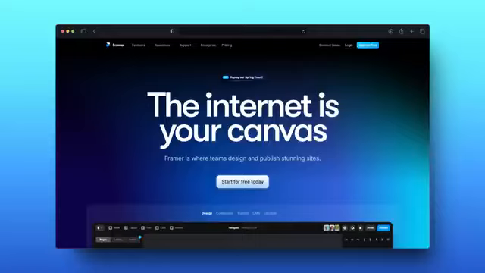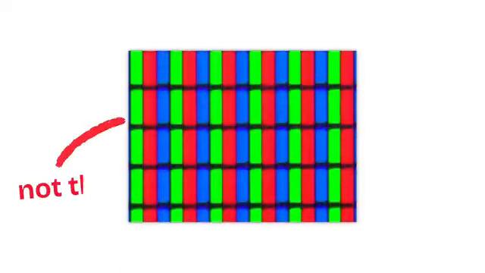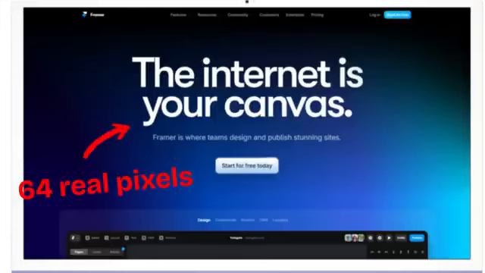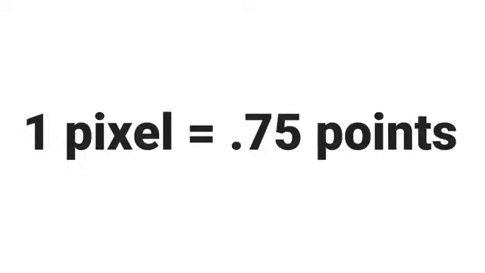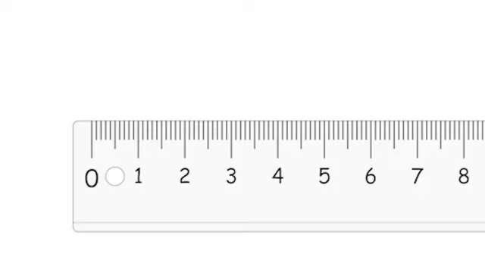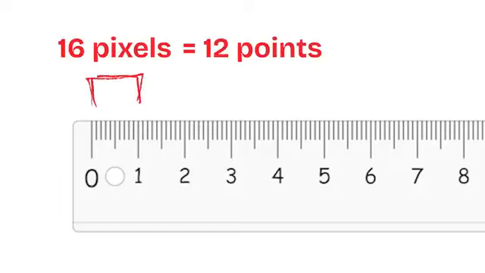Now if you're designing for a screen, you'll likely use pixels instead of points. Now these pixels are not literal pixels on the screen, but rather another sizing convention. They aren't literal pixels because if you had a 64 pixel title, that would be half as small on a 4K screen because the 4K screen has twice as many pixels. So instead, designers agreed that a pixel should be worth 0.75 points. So 1 inch in the physical world is 16 pixels, which is the same as 12 points.